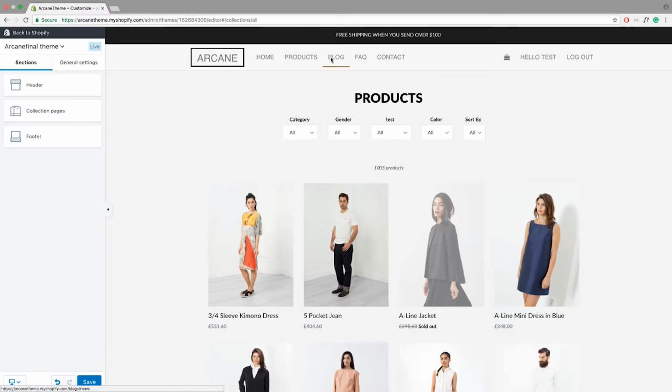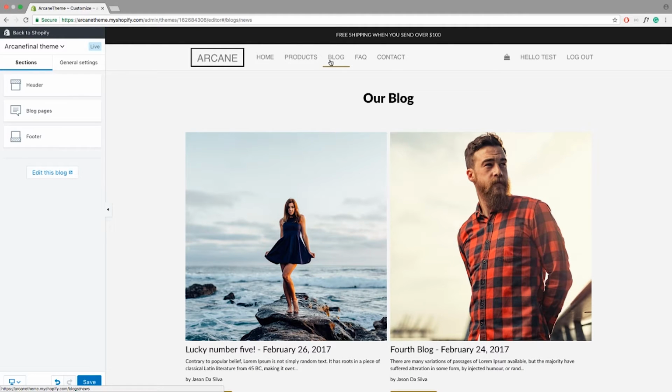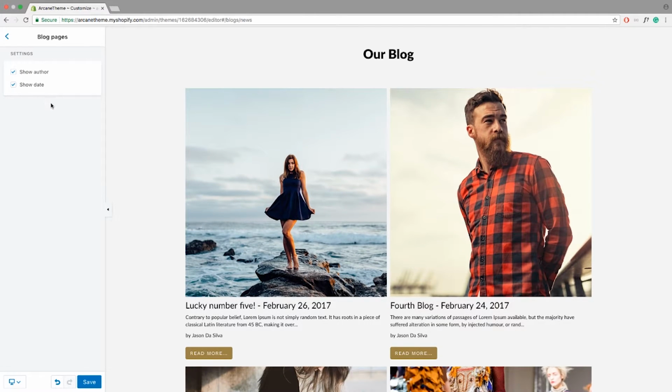Okay, moving on, we're going to look at the blogs page. So just click the blog on the menu, and in the section settings, go to blog pages. And this one's quite simple.